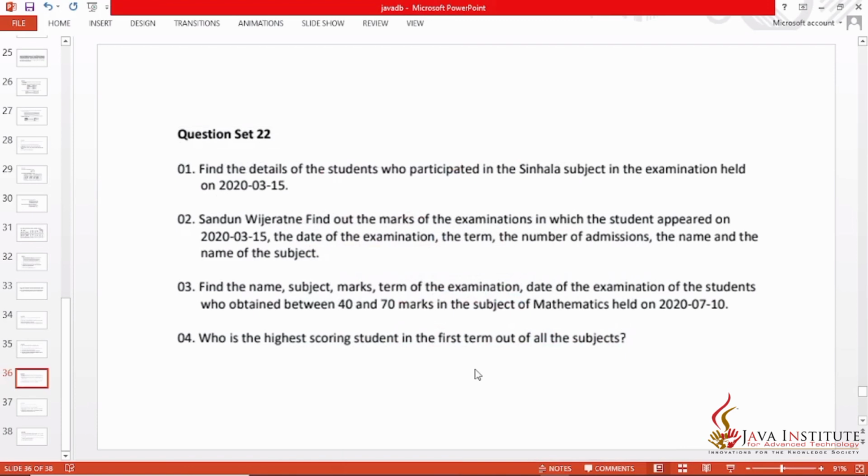Welcome, you all, to my question set 22 for the database management system. Here in the first question, we have to find the details of the students who participated in the Sinhala subject in the examination held on 2020 March 15.